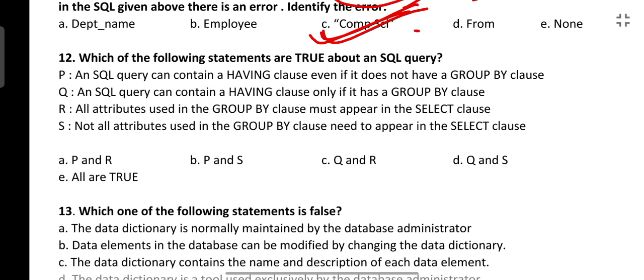Next is, which of the following statements are true about an SQL query? Let's go through the statements. First, an SQL query can contain a having clause even if it does not have a group by clause. This is wrong. Whenever having comes, group by should also come. Group by groups the data based on a particular condition, and having is like where, but only with group by. Next, an SQL query can contain a having clause only if it has a group by clause. This is absolutely correct.